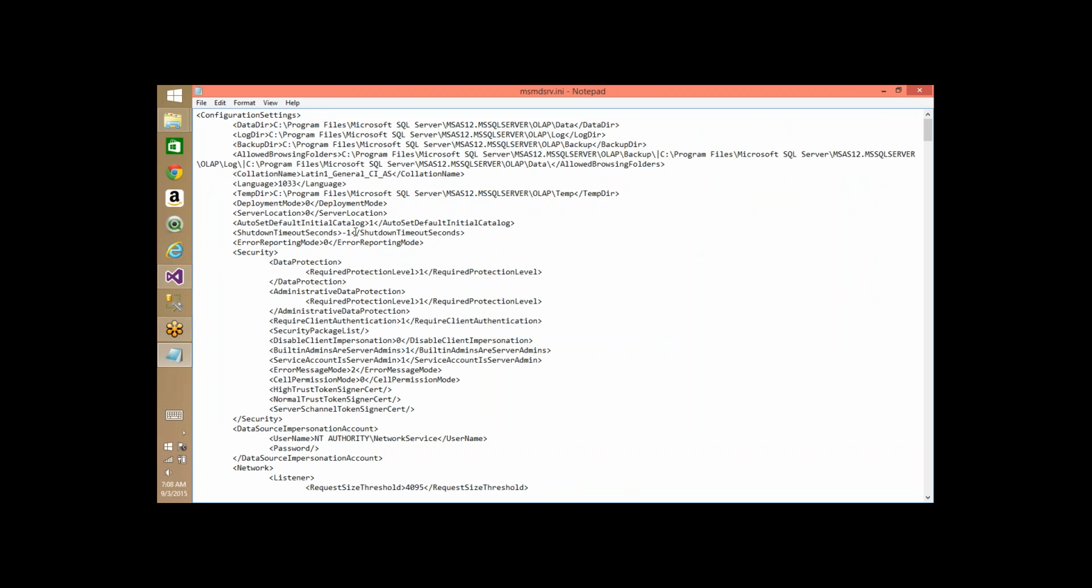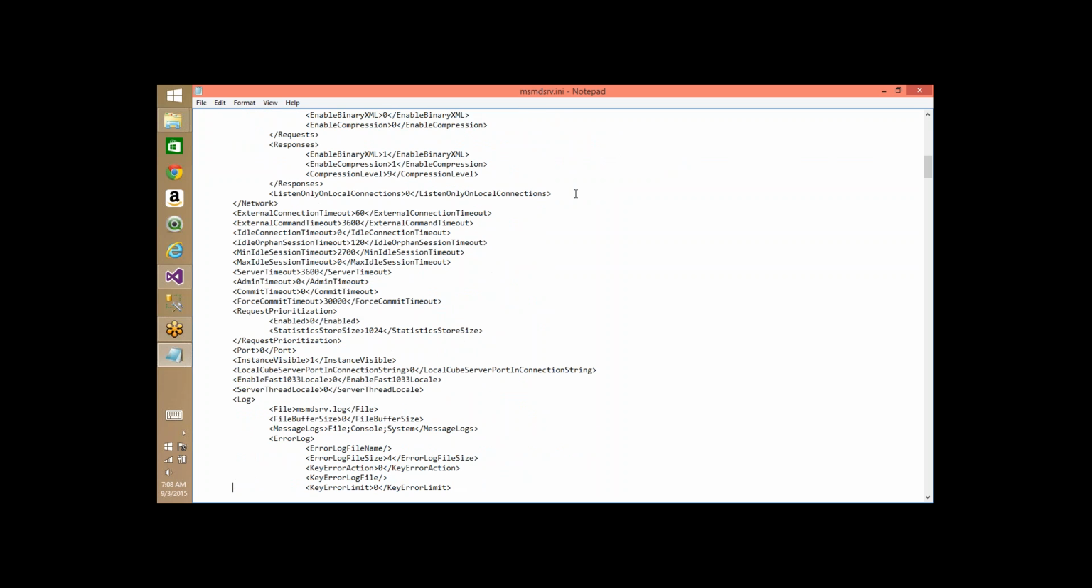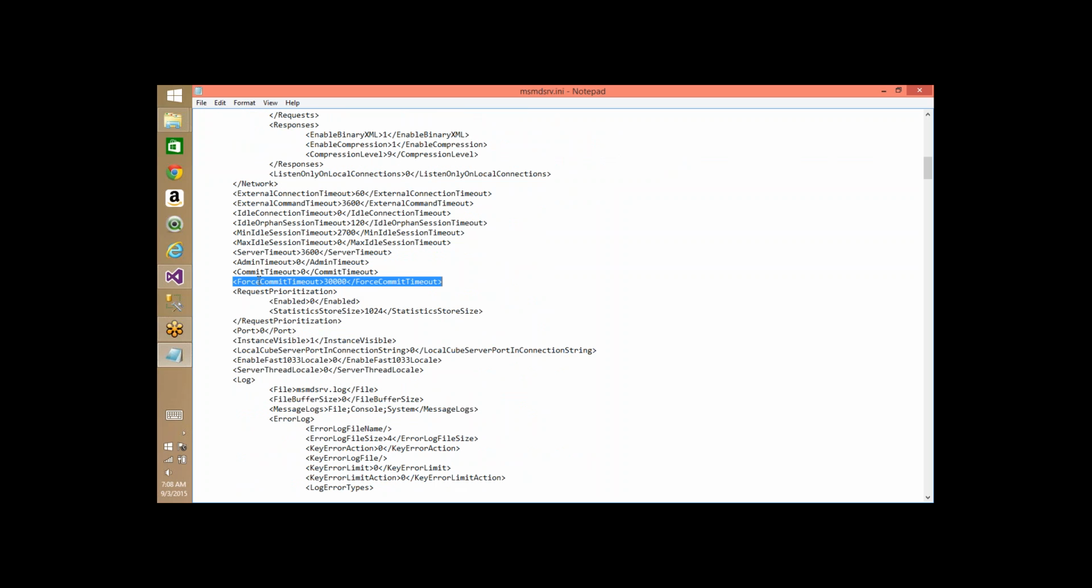And you have a temp directory folder. This is the temp directory where it will store all the temporary files which are required during processing of the database. And there is the deployment mode, and something about the security tab, network related settings, commit timeout and so on. You will not normally change these properties, because changing any property will have an impact on your cubes.